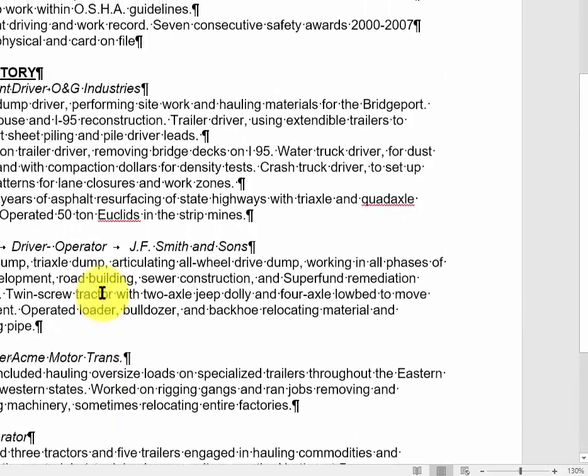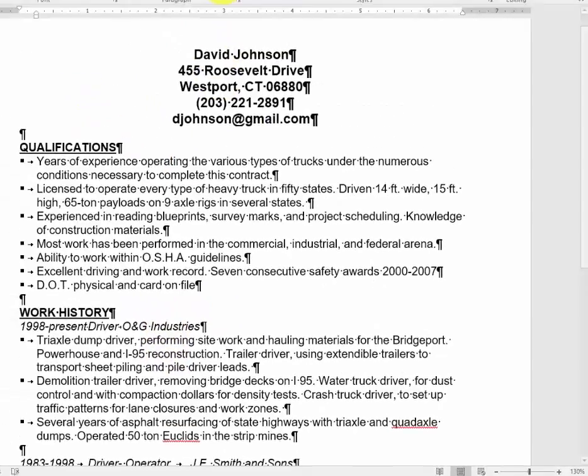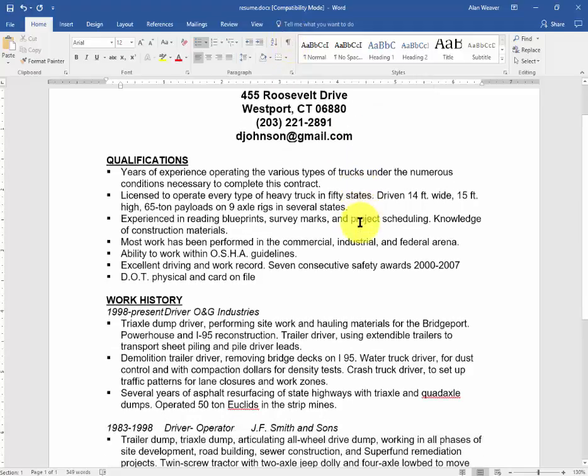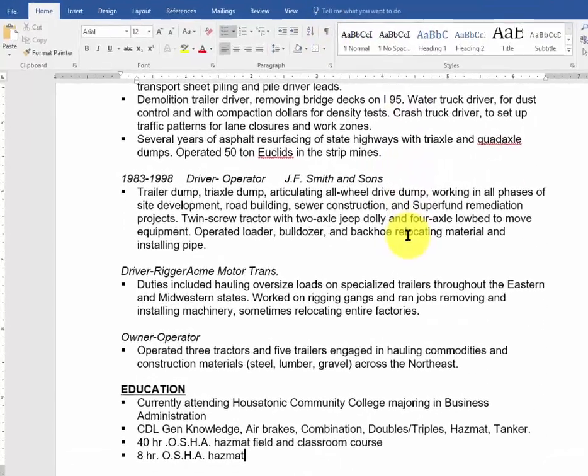I've got that in there. It's starting to look pretty good. You shut off the paragraph marker, the paragraph viewer, and you can see it looks better.